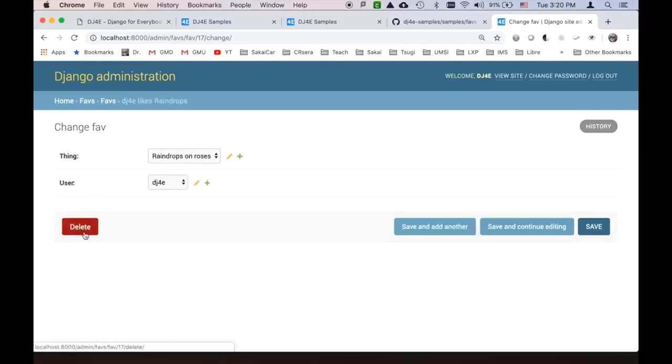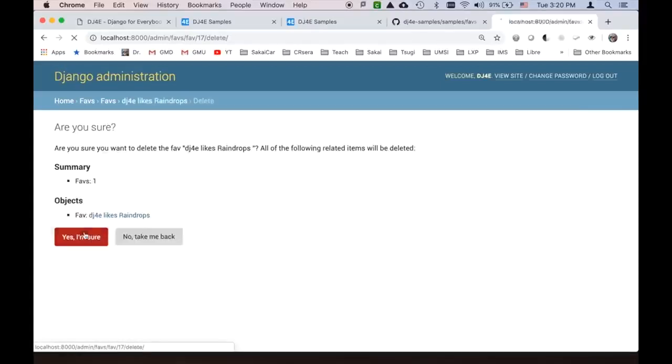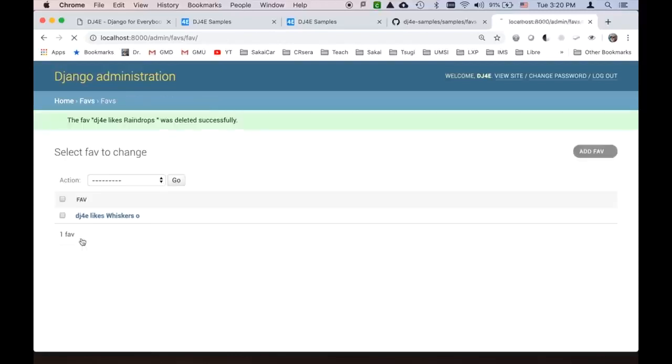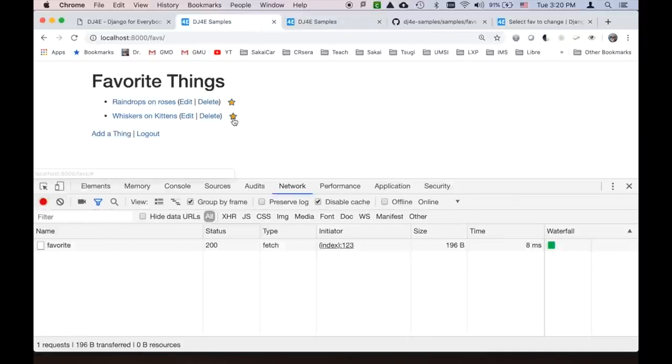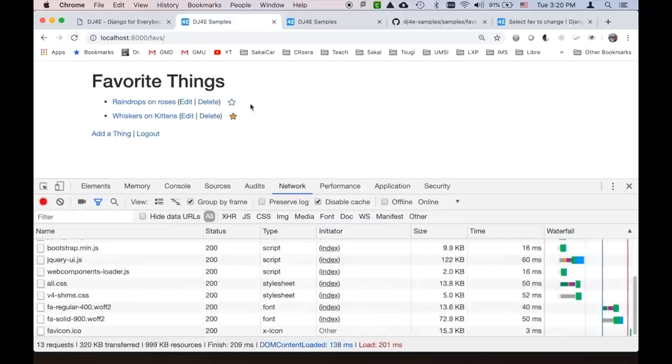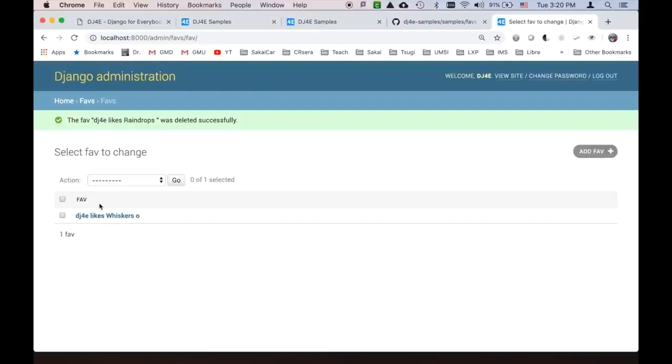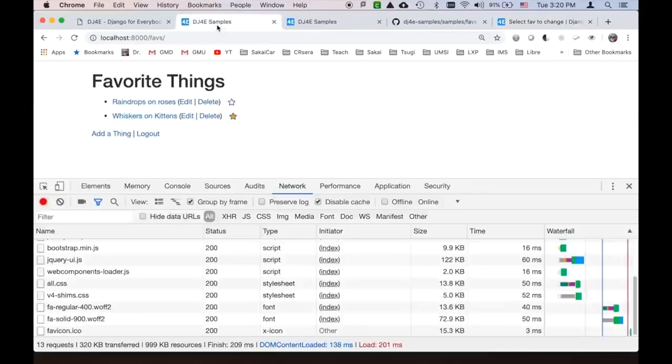I'm going to delete this from within the administration. Now this is exactly what the undelete button does. Now, the state of the system doesn't know that I deleted this in the background, but if I hit refresh, you see it now knows that it's deleted, because it actually went and queried all those tables, and there was really only one favorite. Okay?